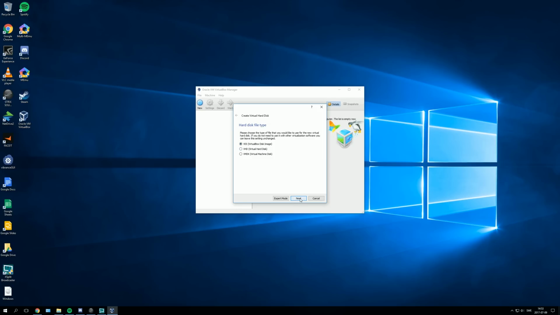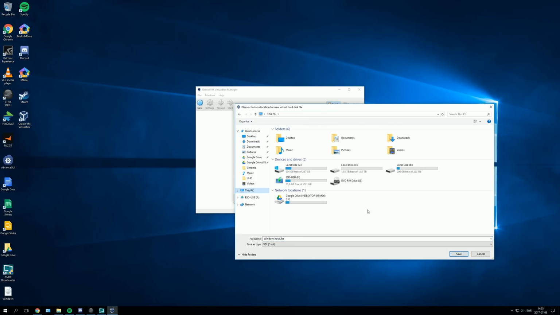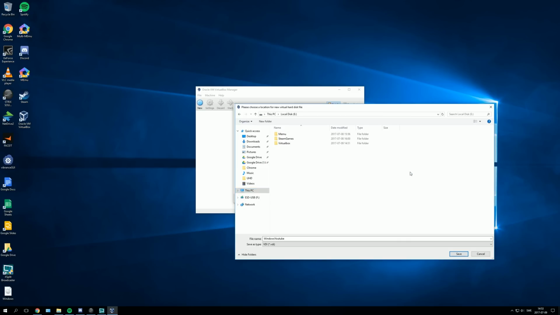I will leave it with the default option. And I will let it be dynamically allocated. Then you can select where you want it to be. I would recommend putting it on an SSD if you have one and if you have enough space, because it will be way faster. But if you don't have an SSD, then you can put it on a normal hard drive. I will put it on my SSD, however.